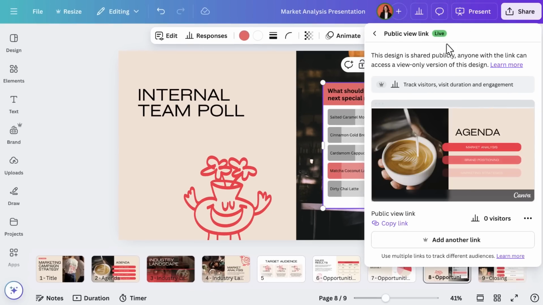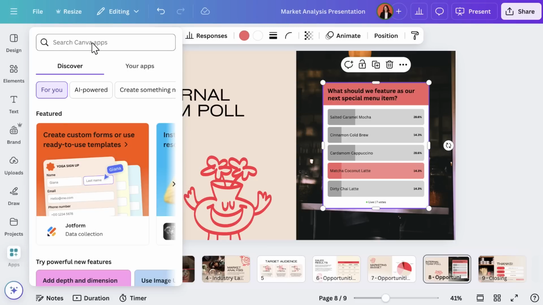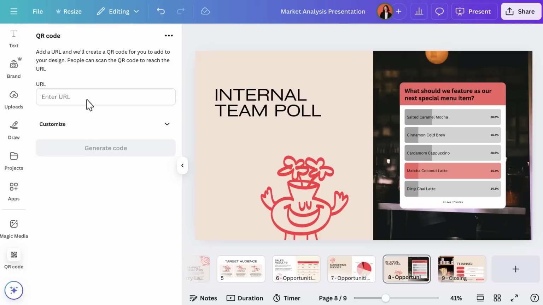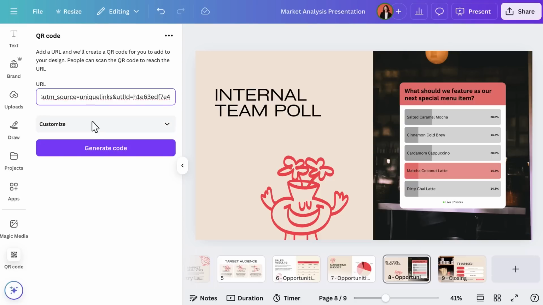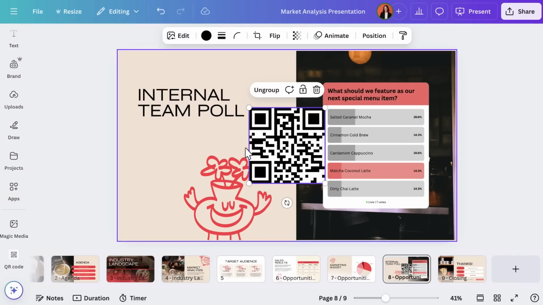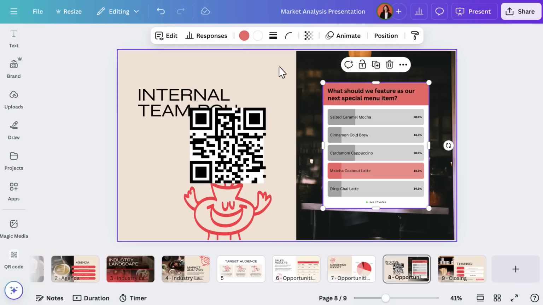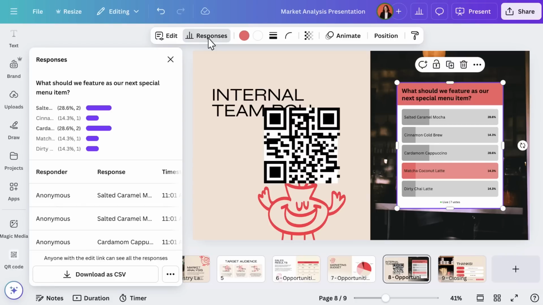Or even better, create a QR code for quick access. Just search QR codes in the Apps tab. Pop in the public view link here, and now you can drag your QR code back into the design. Now that our poll is out in the wild, perhaps it's time we checked in on our responses. These appear in real time, and you can download them as a CSV file. If you want to reset the responses back to zero, you can do so here.